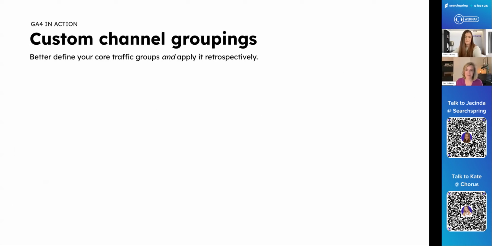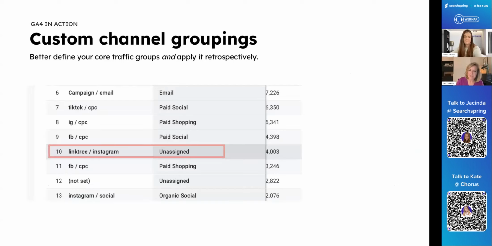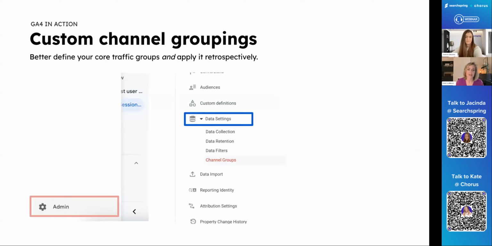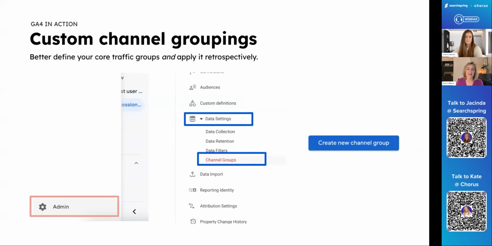I want to talk about custom channel groups. So one of the biggest changes in GA4 is that custom channel groups can now be applied retrospectively. So for example, if I notice that my Linktree traffic is actually unassigned, it's not assigned to any of the default channel groups in my GA4 account, I want to make sure that that is assigned within a custom channel group. So what I can do is go to my admin, go to my data settings dropdown and select channel groups. And then from there, I can create a new channel group.